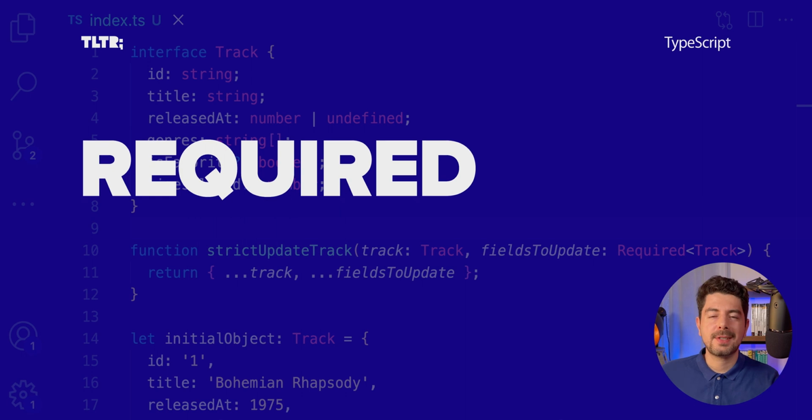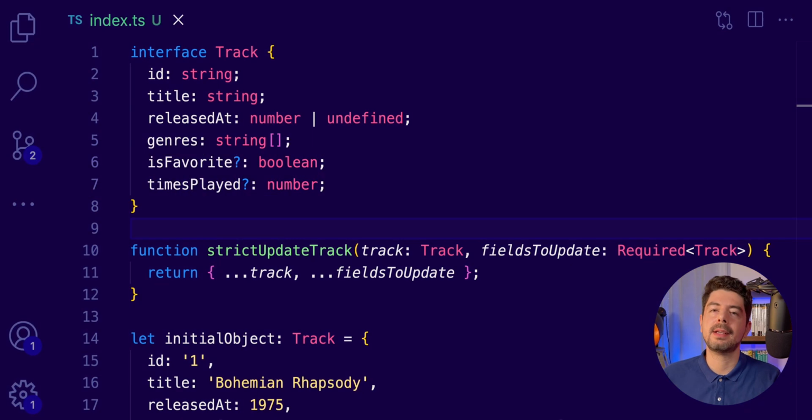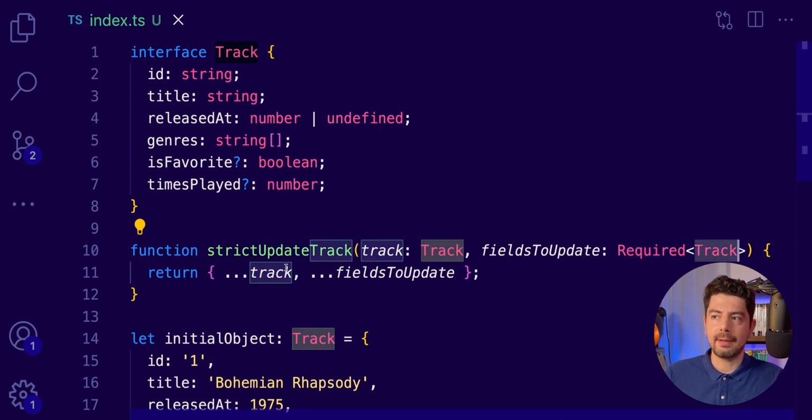Okay, let's go to the next one. Our next utility type is called Required, and it's pretty similar to Partial. So here I have a kind of different function that gets a track, and it gets a required track.